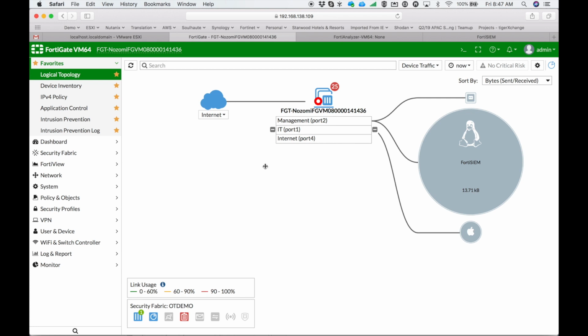The true value here is the Security Fabric vision that Fortinet started out 3 years ago. The fabric should be able to provide visibility, automation, as well as integration. Now, from a logical topology over here, we are able to provide the visibility as to which machine is connected to which logical port within a FortiGate.